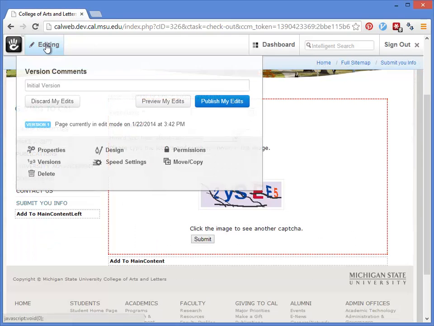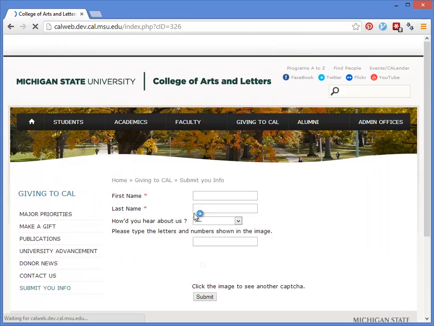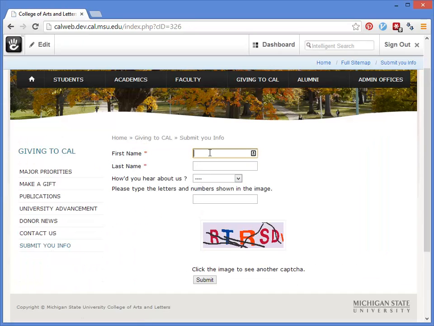The next question we should probably want to know is, how do we get the results of this form? So I'm going to go ahead and fill out the form. Brian Adams, how did I hear about us? The squirrels, of course. And we'll solve the CAPTCHA.